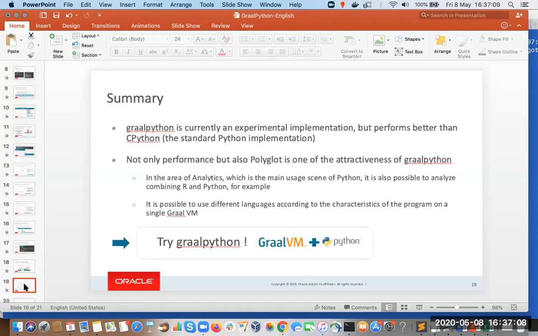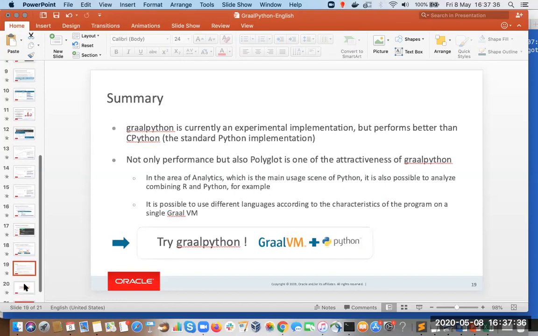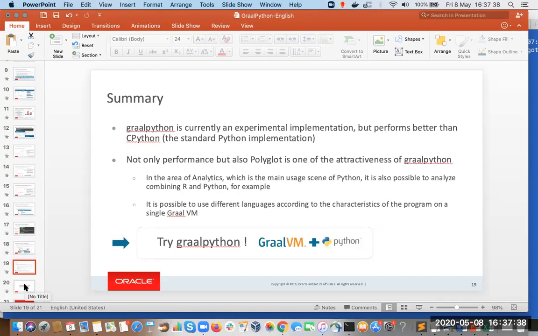The other thing is basically also the polyglot aspect, which is the attractiveness of GraalPython. So in the analytics, as you saw earlier, you have the main usage of Python, but you can also analyze combining R and Python, for example. And we also saw an example of JavaScript in there as well. So it's possible to use different languages according to the characteristics and the specialization of the development team that you have, and things like that, right? So that's pretty much it.